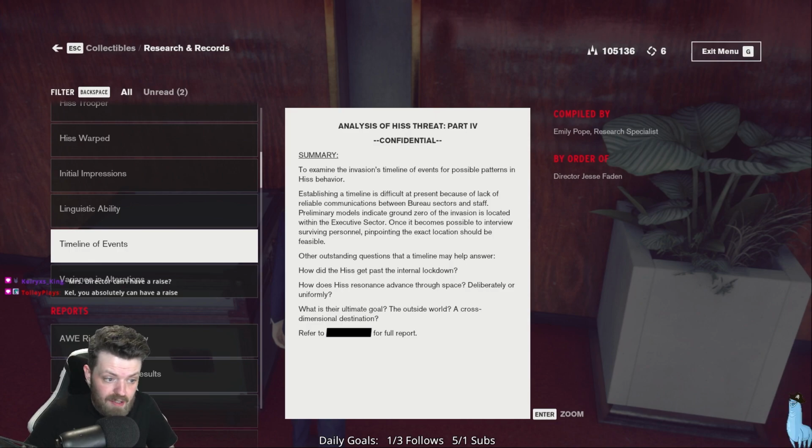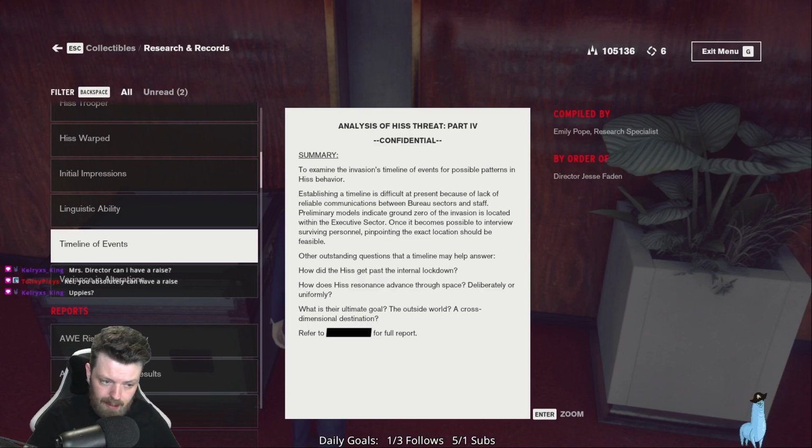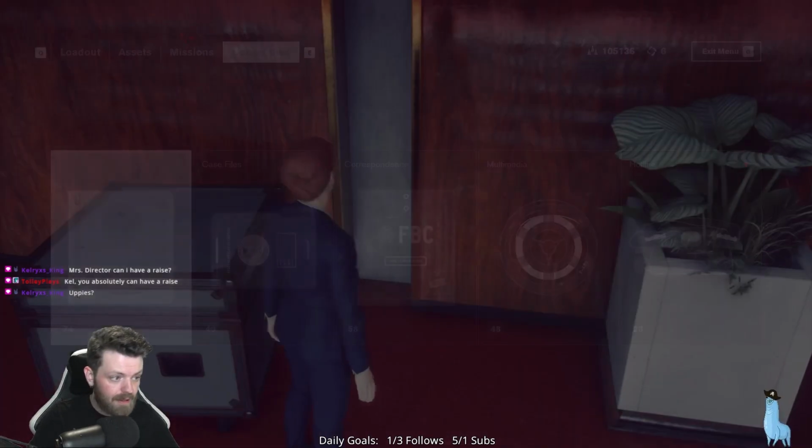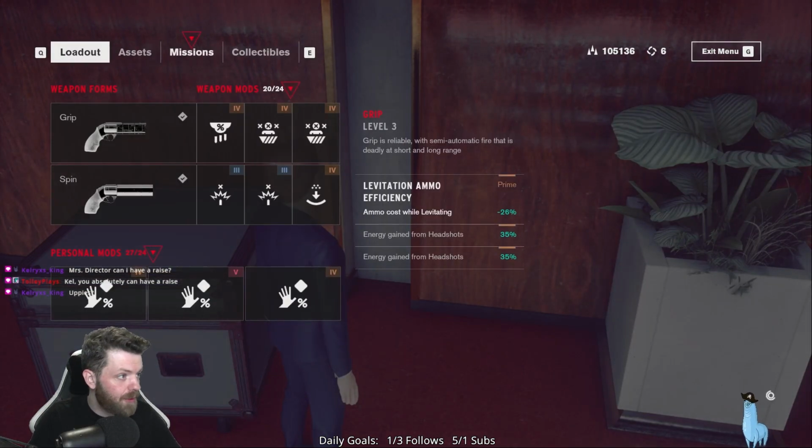Other outstanding questions that a timeline may help answer. How did the Hiss get past the internal lockdown? How does Hiss resonance advance through space? Deliberately or uniformly? What is their ultimate goal? The outside world? A cross-dimensional destination? Refer to Redacted for a full report. Oh, we actually have a lot to get through here.